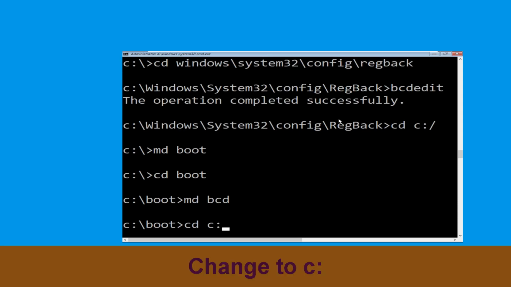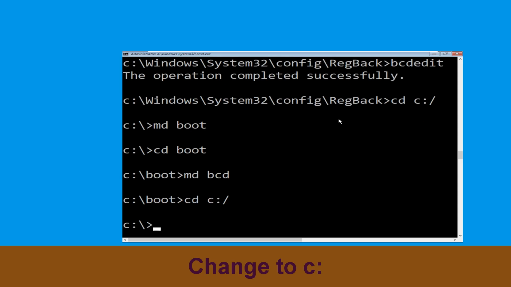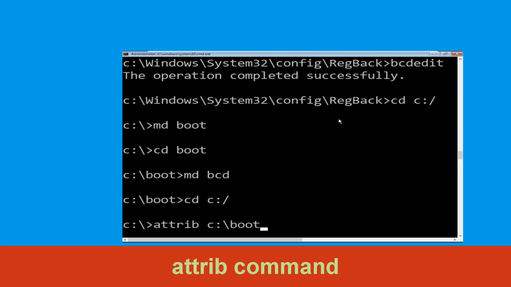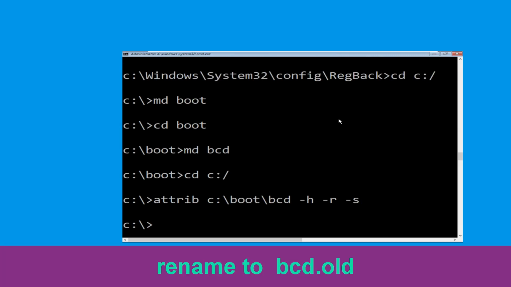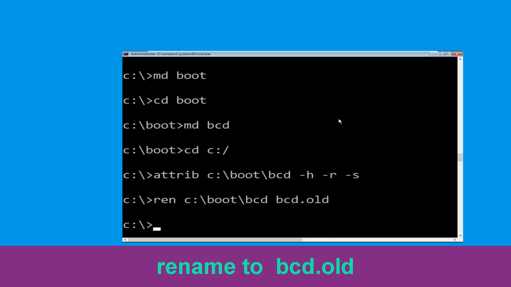Type cd space C colon / and hit enter. Now type attrib space C colon -boot -bcd space -h space -r space -s and hit enter to execute. Now type ren space C colon /boot /bcd space bcd.old, then simply hit enter to execute this command.